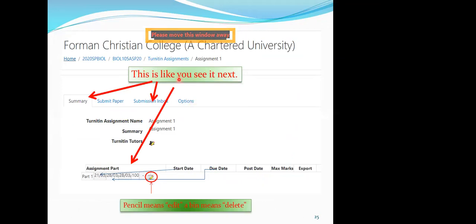You will see your assignment almost like this. For example, say assignment 1, the summary, the details, this will be the start date, this will be the end date. And if you want to edit the assignment or any details about it, you can select this pencil button. You click this and you can go back to edit the assignment.